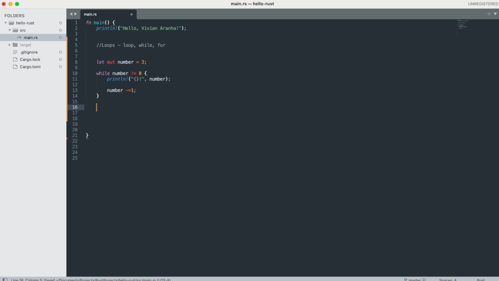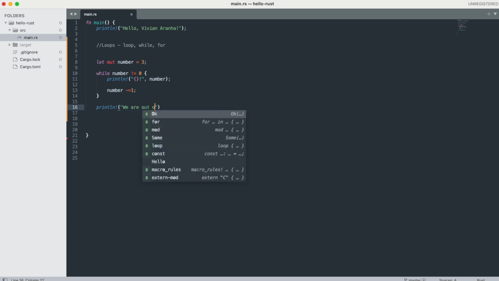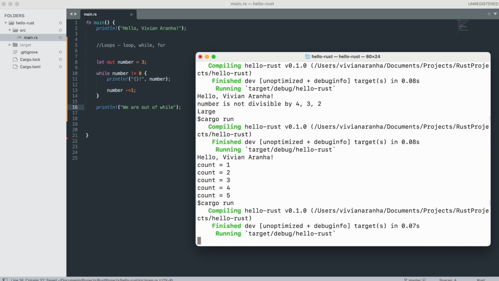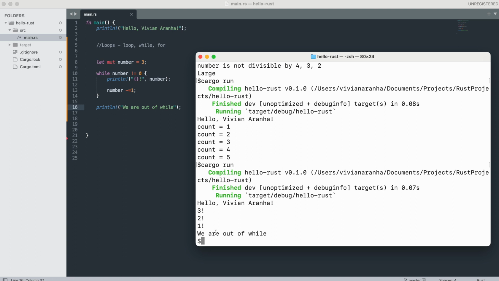Just to make sure that we come outside this, I can say println and say we are out of while loop, just so we don't confuse ourselves. So let's run it. This is 3, 2, and 1, and then when it's 0, it just gets out of the loop because the condition says while number is not equal to 0, so this doesn't execute, and we are out of it. So that's how you create while loops.